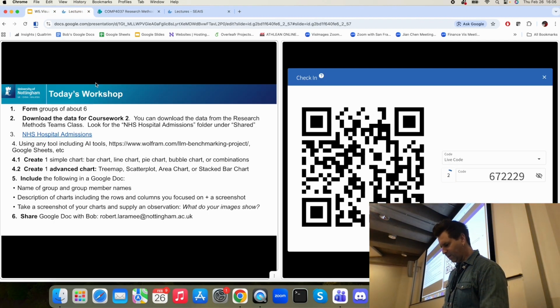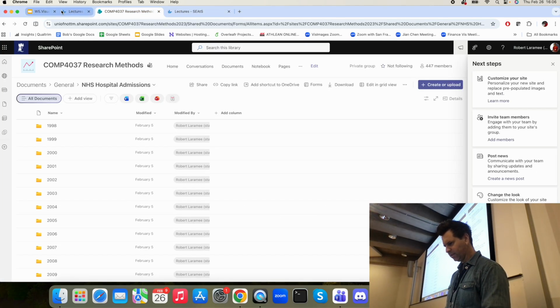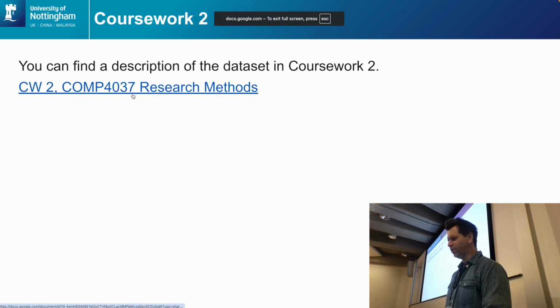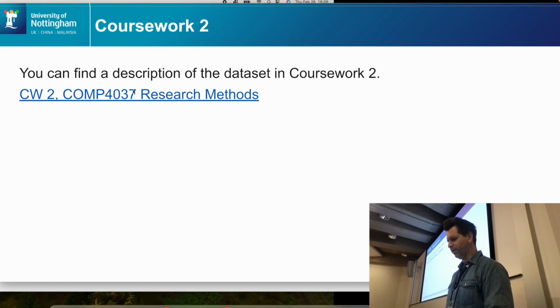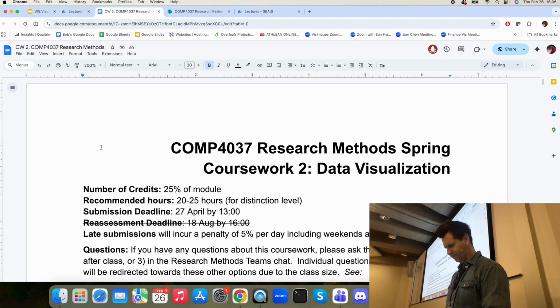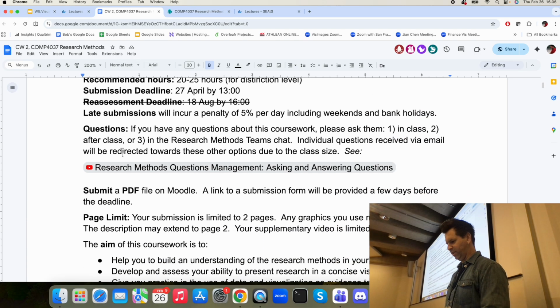And then I also have another link somewhere. You can find a description of the data set in Coursework 2. So if we click that link, we'll open up Coursework 2. And there it is. It's a beautiful coursework on data visualization. Really, really beautiful.